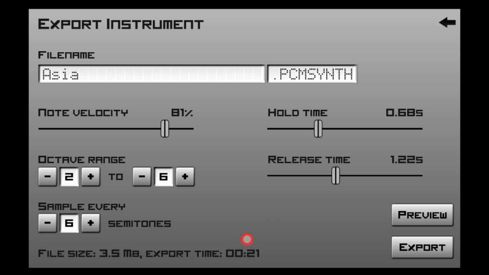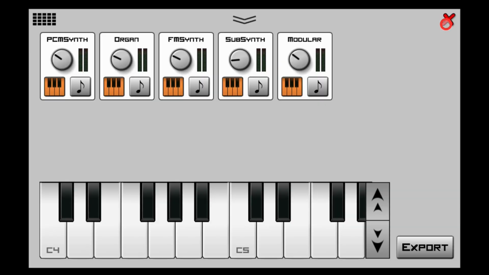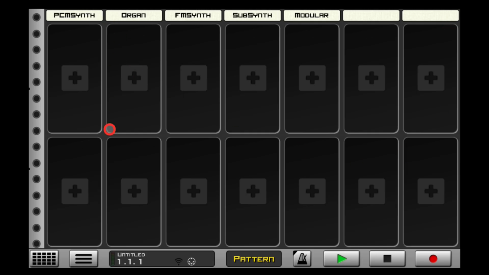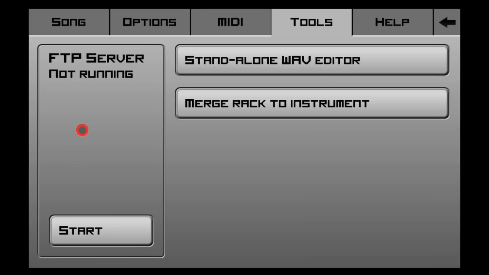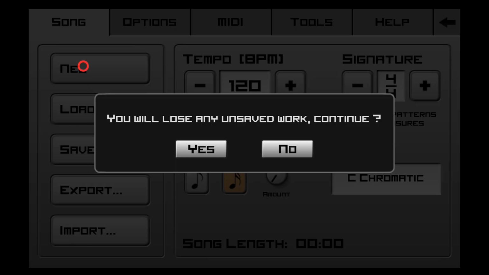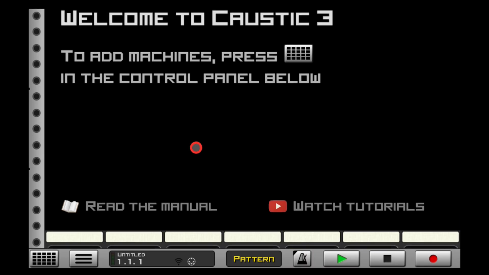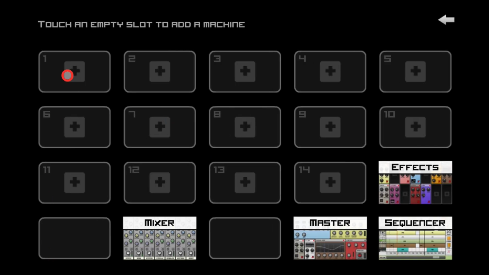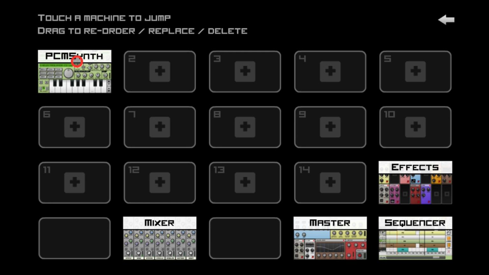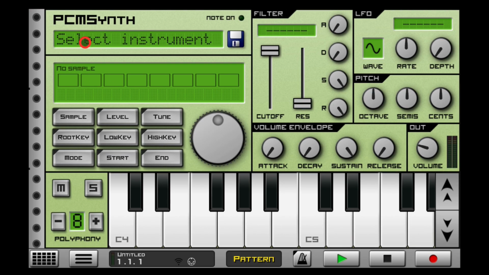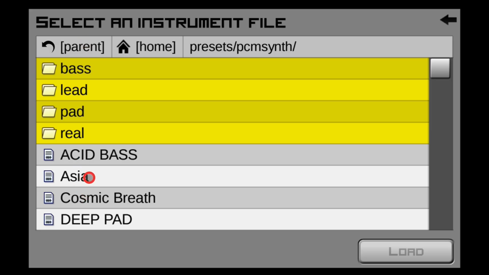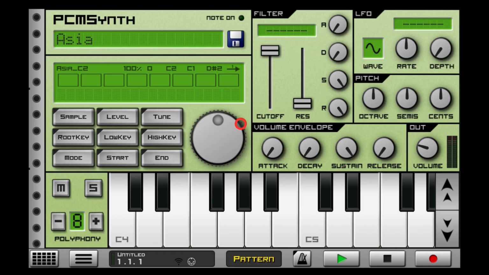So it's done, right? Okay, so all we need to do now is go back here, close this, and let's set up a new one. So new song, boink. Yes, you'll lose it. Yeah, I'm not bothered about that. Let's add in a PCM synth here. Click open, select an instrument, and look, we'll go to our Asia instrument here and click load. And now our instrument has been rendered to one file for us.